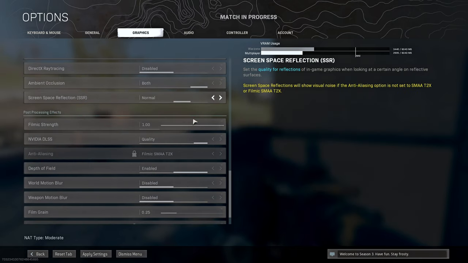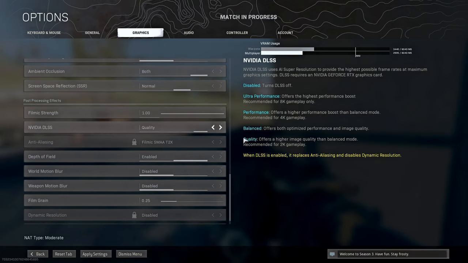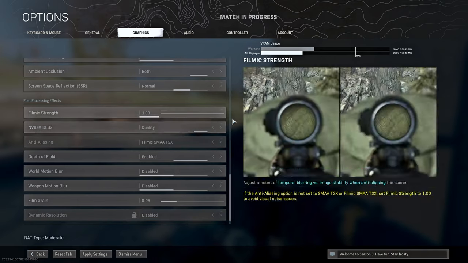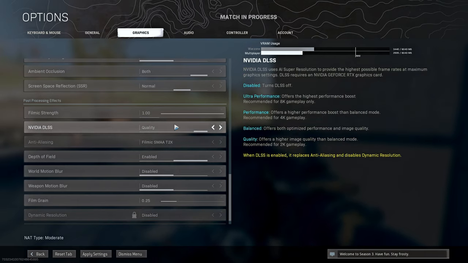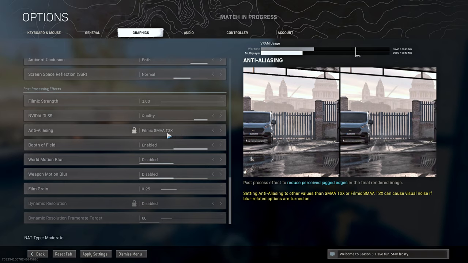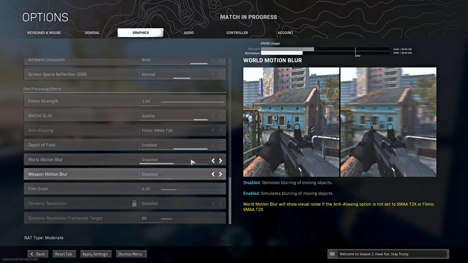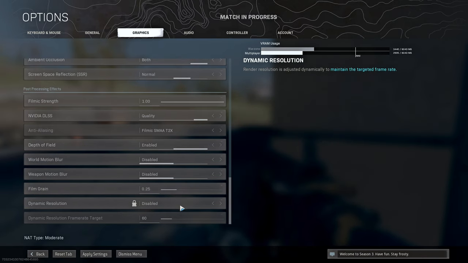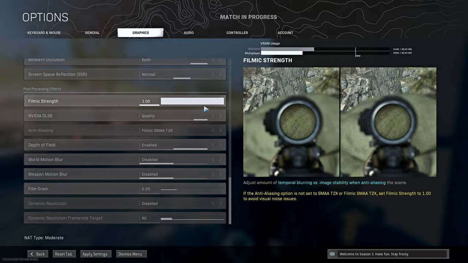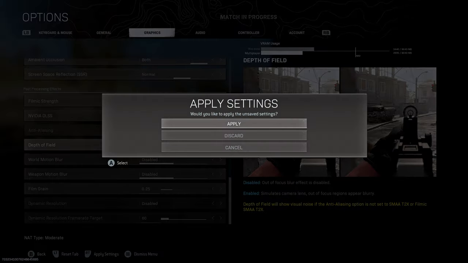And then moving down here, my DLSS is set to quality because that's for 2K gaming. You can set it to performance if you're doing 4K, ultra performance if you're doing 8K, which I don't know anybody who does that. Or you can disable it if you're not a big fan of DLSS, but I definitely highly recommend you check out DLSS settings, especially in Call of Duty Season 3, if you have a 3000 card and up. And anti-aliasing, filmic SMAA T2X, that's what I use. Depth of field is enabled, motion blur, of course, disabled, film grain is 0.25, and dynamic resolution. These are the settings that I use with my current setup.